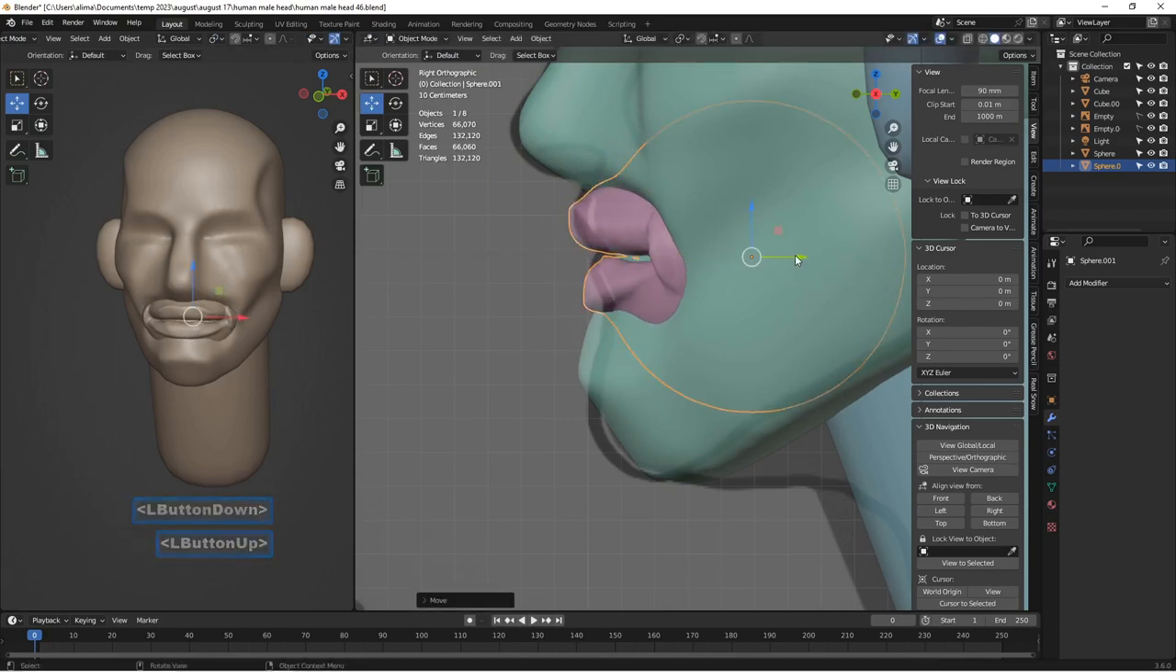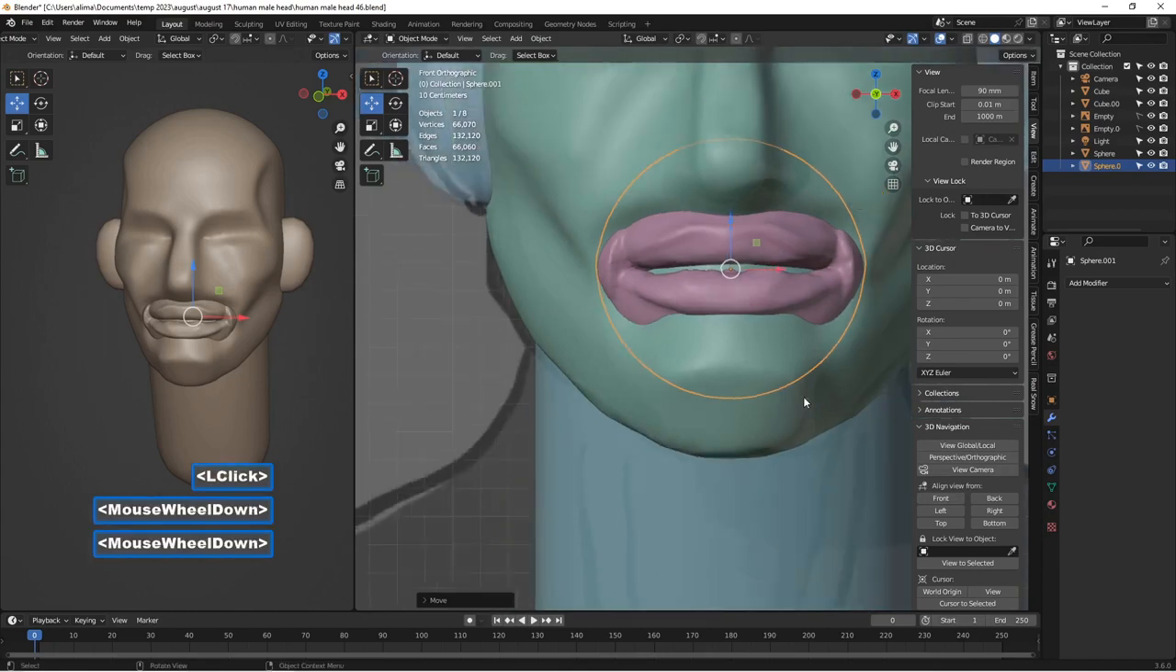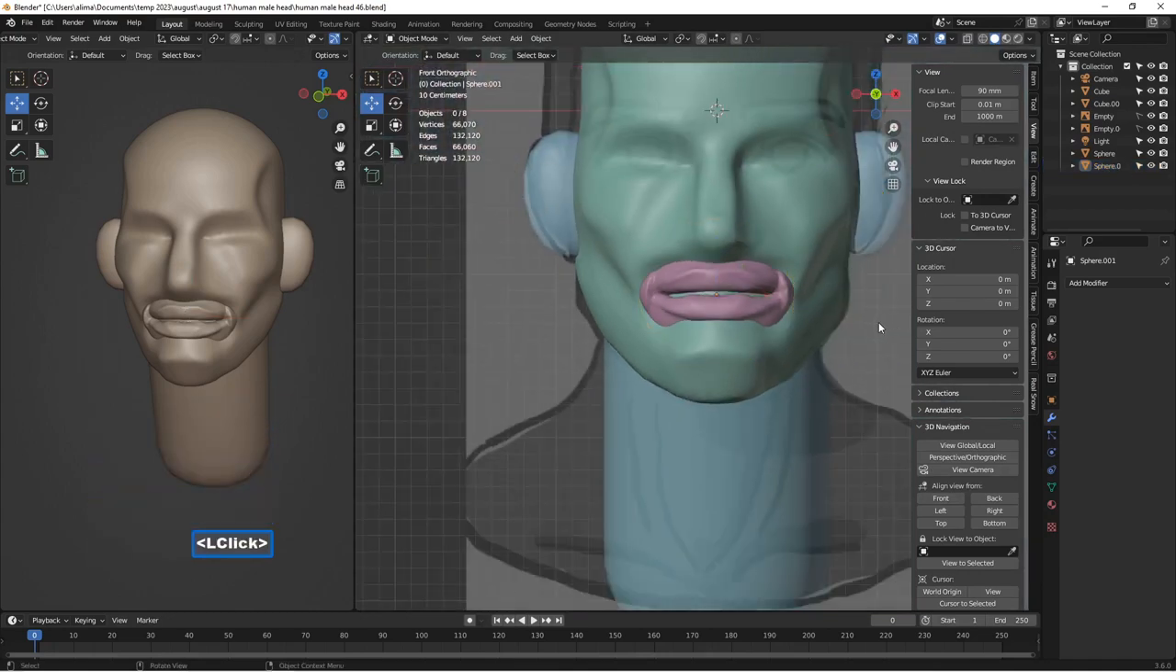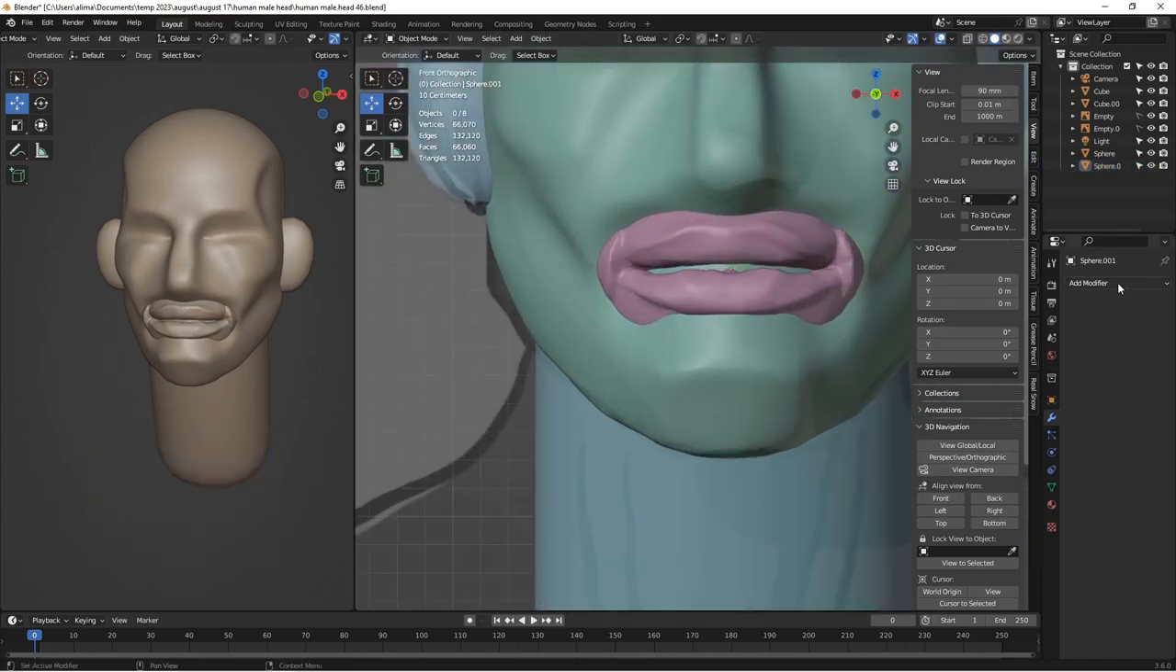Pull that back some yet again. Front view. Take a look. Let's add a smooth modifier. Change this factor to 1. Change this to 10. We'll apply that.